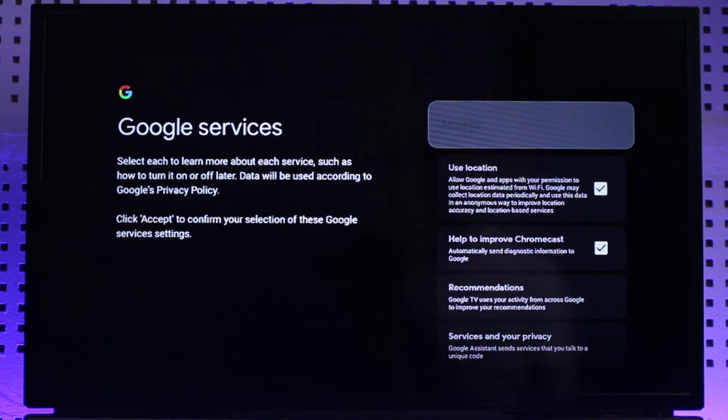And this is simply how you can go ahead and then actually set up your Google Chromecast without the Google Home app. We hope the video was really helpful.